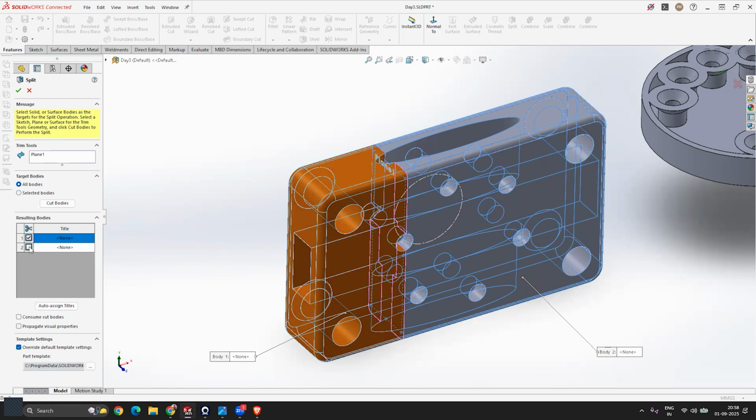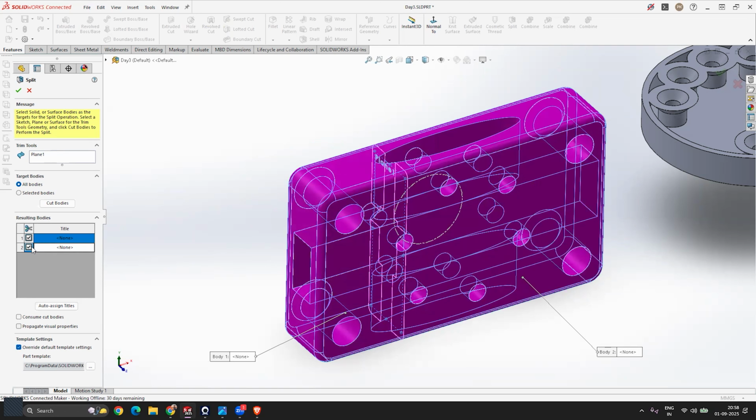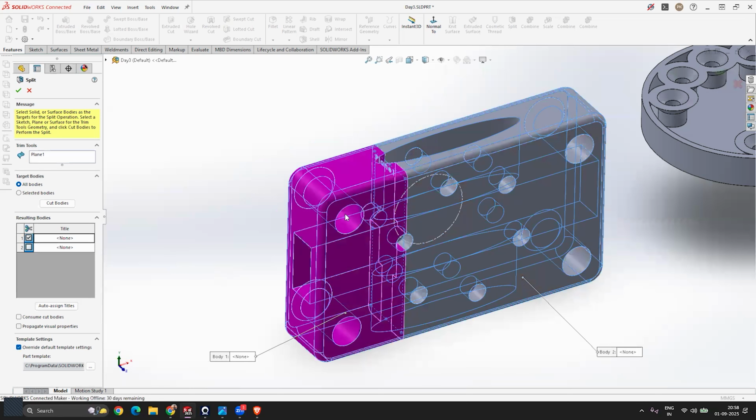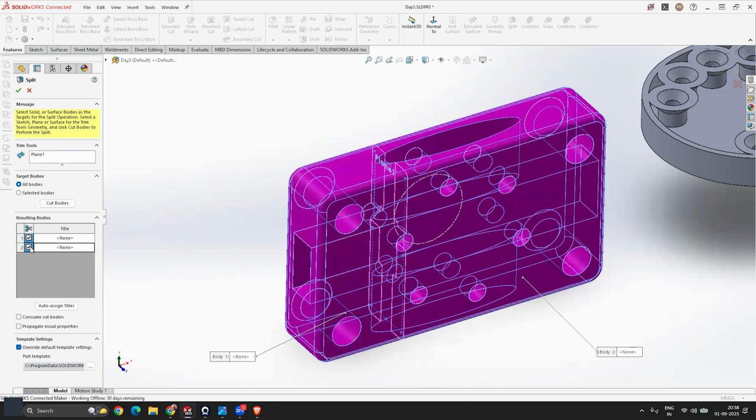If you want to keep both of them, then you have to tick both of them, right? If you want to keep only this one, then you can untick this one. Or if you want to keep this one, you can untick this one. Let's say I want to keep both of them. So I will select both of them. I will click on finish.